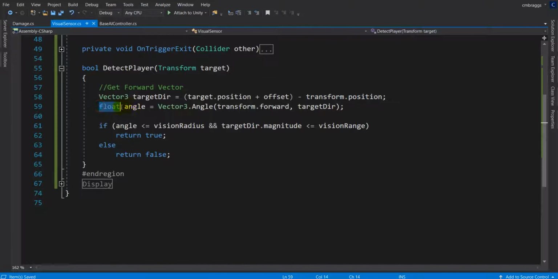Then we're going to create a float called angle. Now here's where all the magic happens. We're going to make this angle equal to our Vector3.Angle from our current position's forward, comparing it to our target direction. As you can see, right here. Now, if our angle is less than or equal to our vision radius, so if our angle is 45 degrees or 90 degrees or whatever you set your vision radius, then we're going to detect that as true.